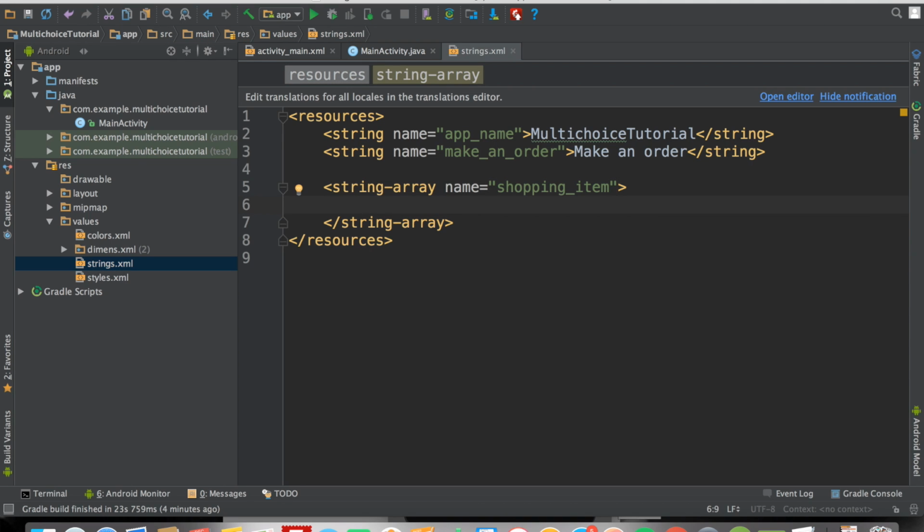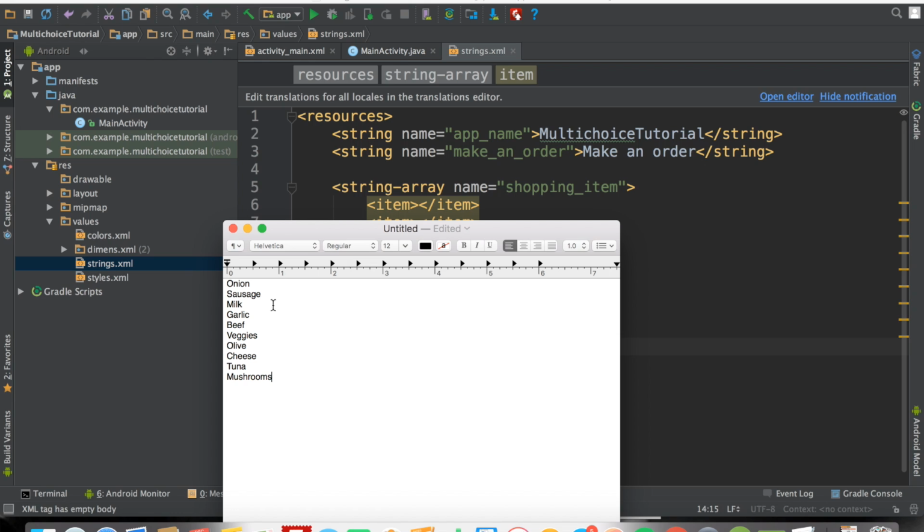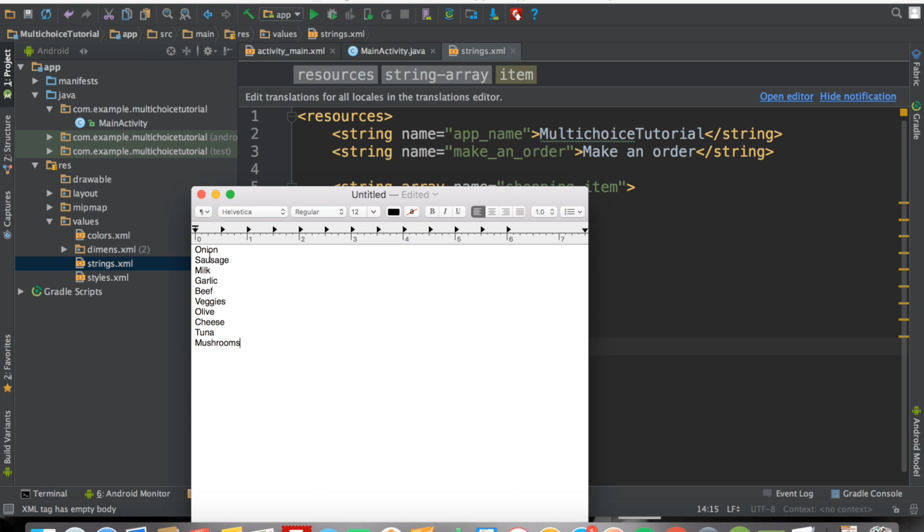Okay, so I'm going to call it item. Okay, I'm going to duplicate that a few times. I think that's more than enough. Alright, I have the shopping items inside a text file here. So I'm just going to copy this, I'm going to place it inside. So let me just do that, and then I'll show you guys the final output.